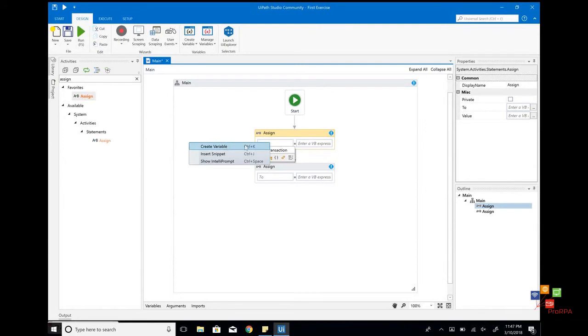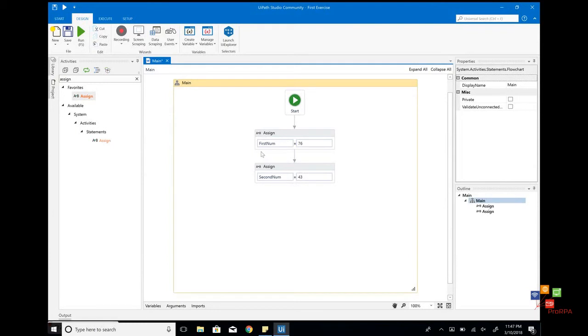Now, in the first assign, we're gonna put in the variable name, but first we're gonna create a variable. So here it is. You can either press Control K or right click and set variable name. And we're gonna put the name as first number, right? We're gonna assign some random value to it. Let's say 76. Similarly, for the second variable, we're gonna create it first and assign some random value to this variable, as second number, right? I have put in 43 in here, and we have two variables available now in our program.